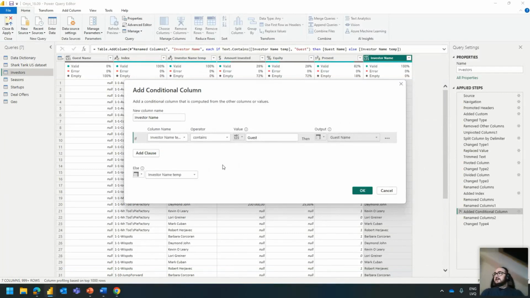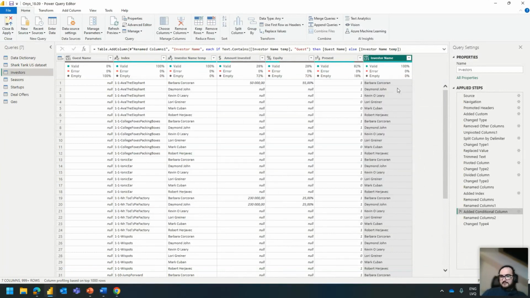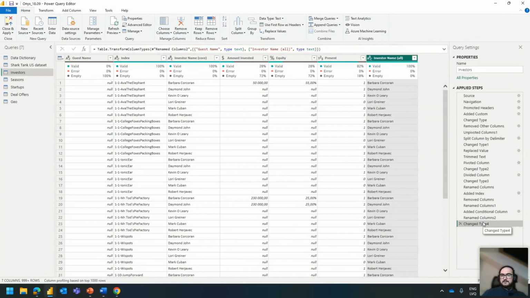So essentially what I'm saying here is, hey, I want to create a new column for which the rule is the following. If you have already an existing investor name, use that. If you do find an investor name that contains the word guest in it, because there are different versions of it within the expanded column, then please return the guest name. So that gives me a new column which has all the investor names. Also the guests, because essentially they are investors as well.